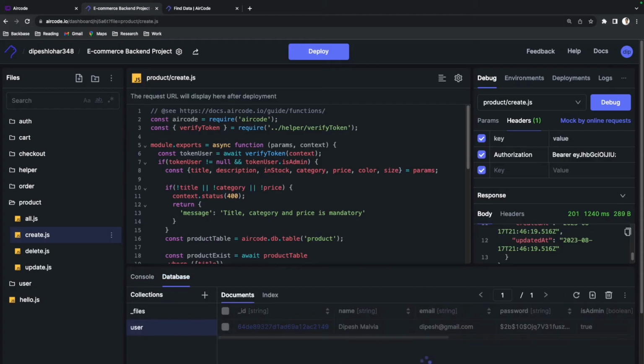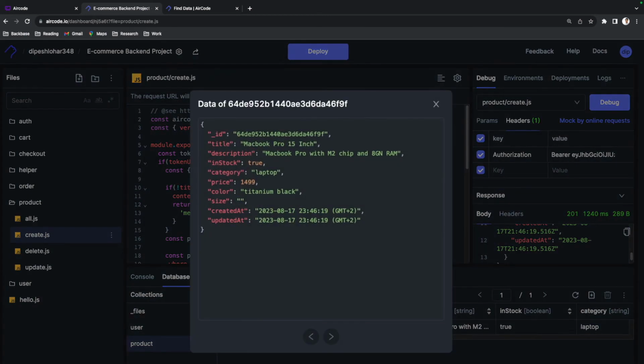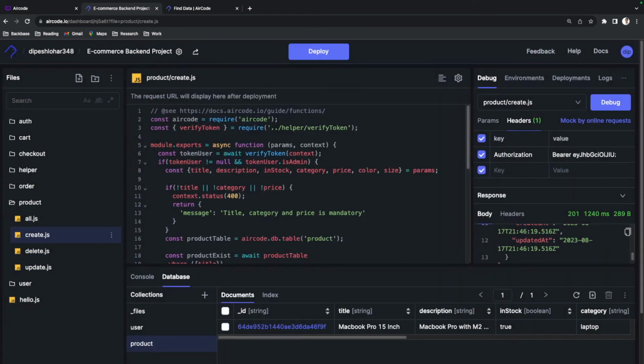If we go to the database, we should be able to see now the product collection. All right, and if I click on it, then we see that this is the product which is already created. Now we can create one more product, and we can just change the values. So I'm going to have the 15-inch, I'm going to change this to 13, and I'm going to click on debug.